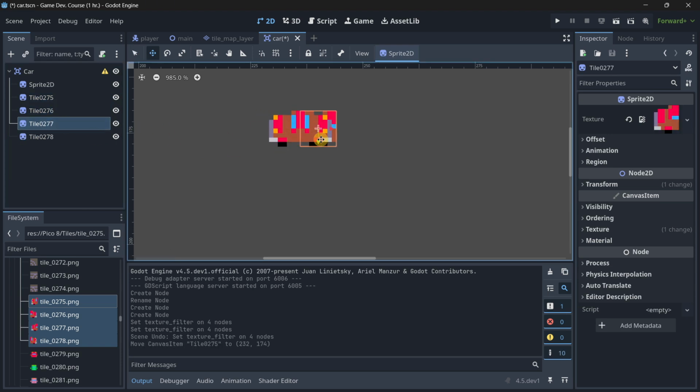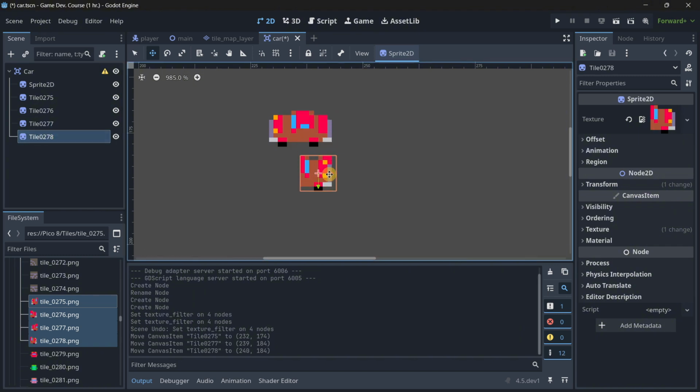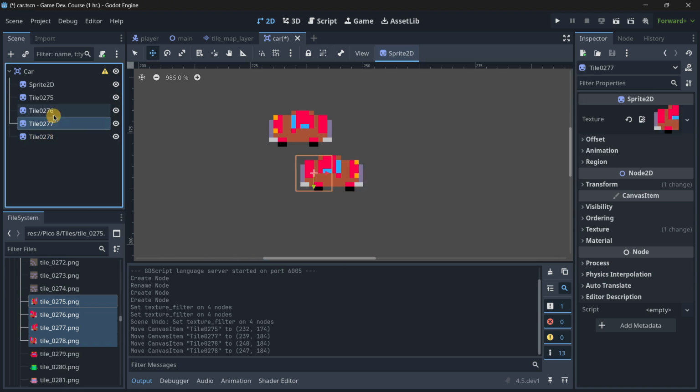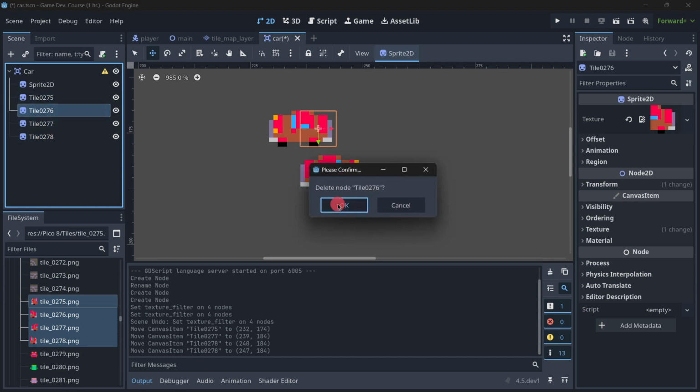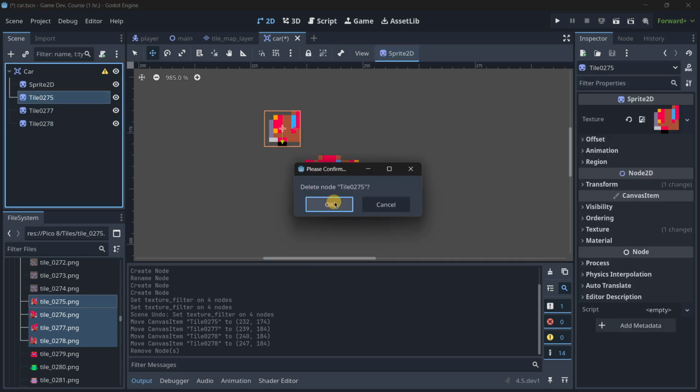So here we have one car, and here we have another car. The only difference is that one is flipped and the other isn't, but they are the exact same things. So for this example, let's just use these two parts, which are 277 and 278. So these two, we can select this one, press delete, this one, press delete, okay.